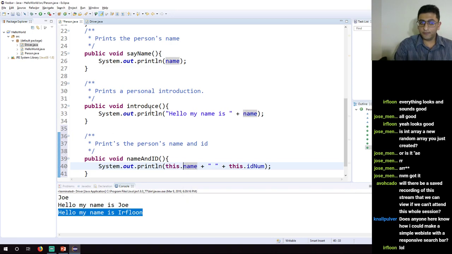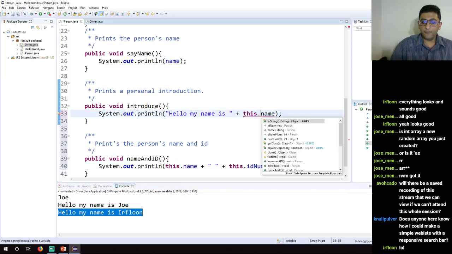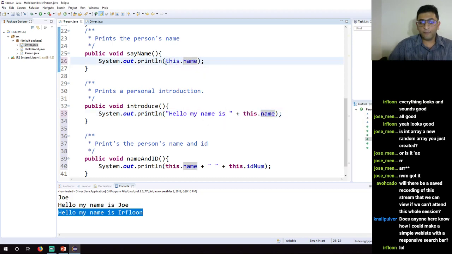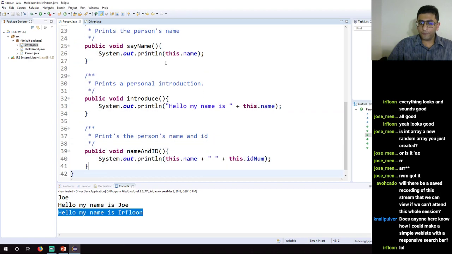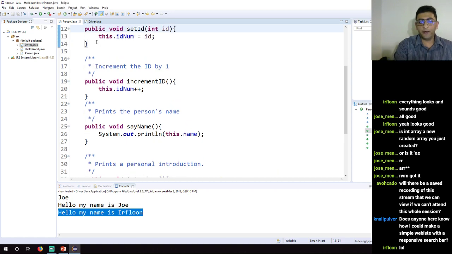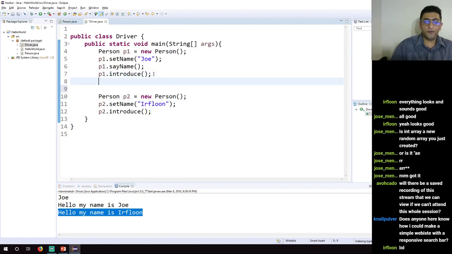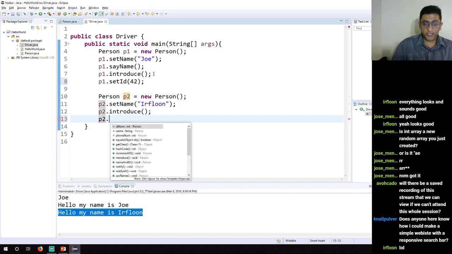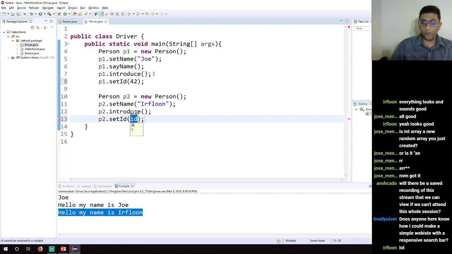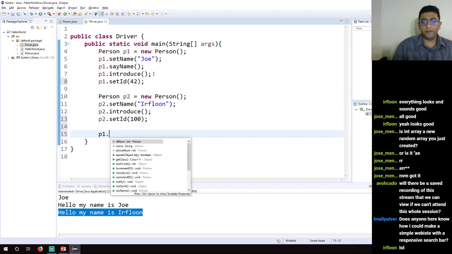And I should stay consistent. Okay, so we have a method which prints the person's name and ID. We have the ability to set their ID right here, and an ability to increment their ID. We can set their ID to, let's say, 42, and set this person's ID to 100. We can set their IDs, and now we can actually increment their IDs as well.